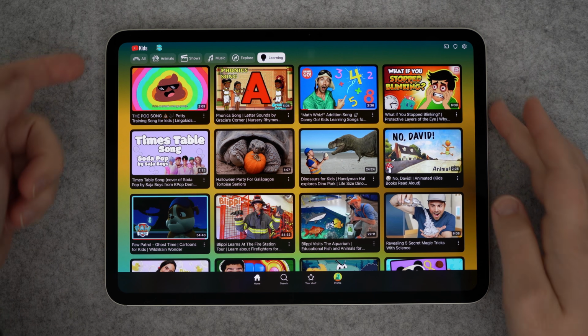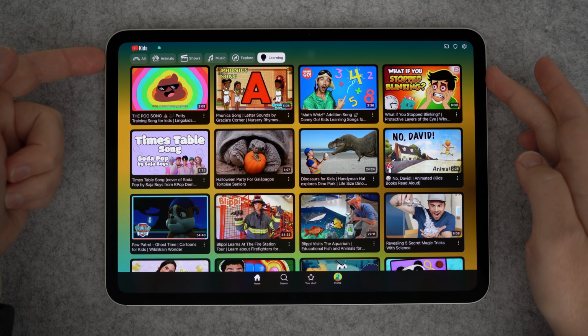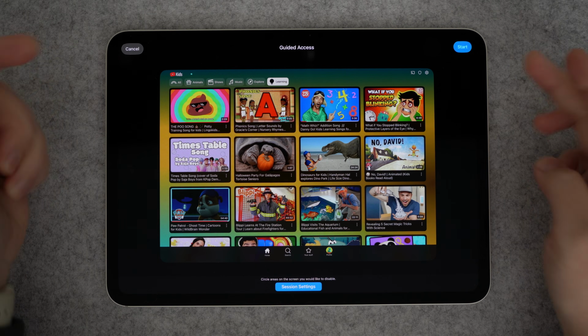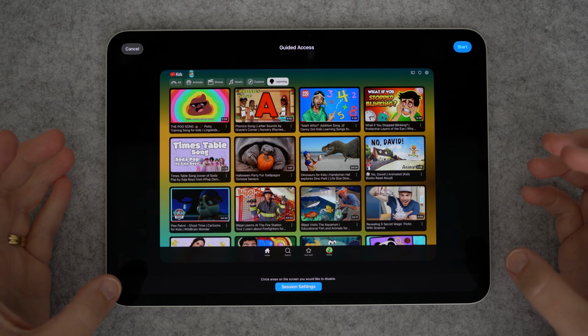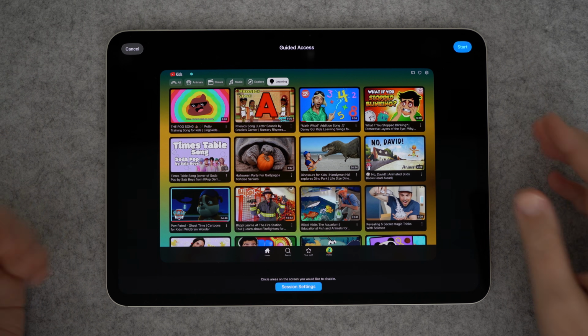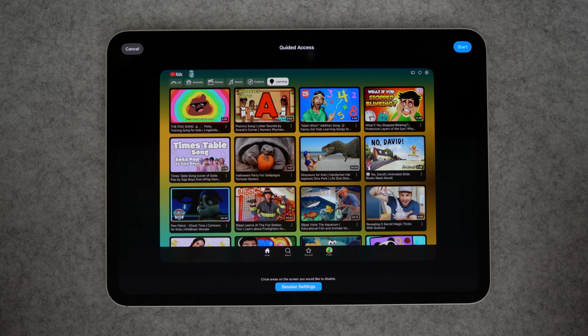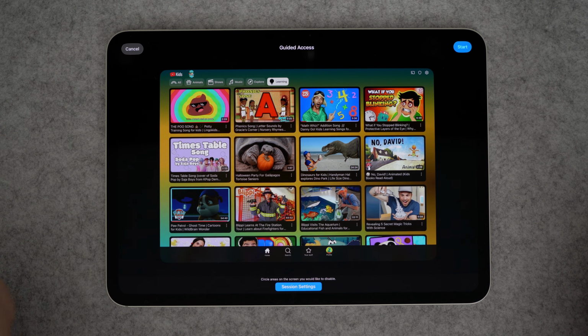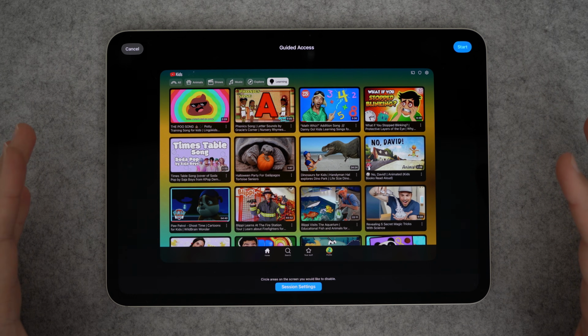So once you're in the app, all you need to do is triple press this button on the side, 1, 2, 3, and then it opens up this guided access. So then once you're on this screen, all you need to do is hit start and you can start using it straight away. Or if there's anywhere on the screen that you don't want them to be able to press, you can actually circle the areas on the screen and it will disable that so they can't click into anything else. But I'll first just show you what it's like without doing that.